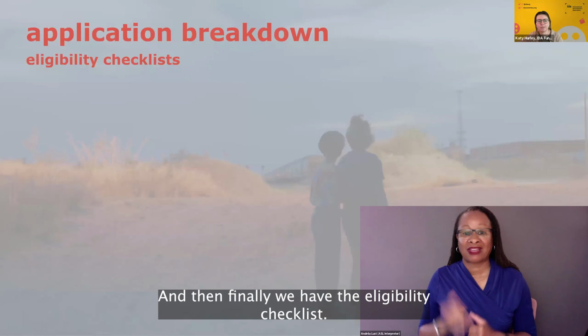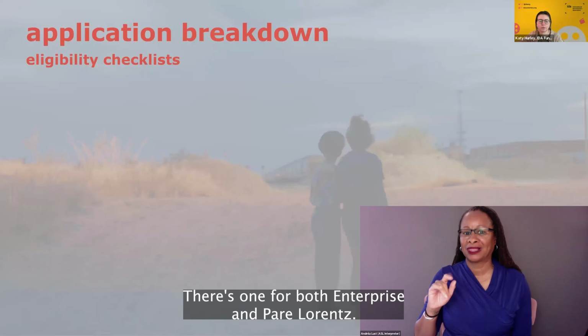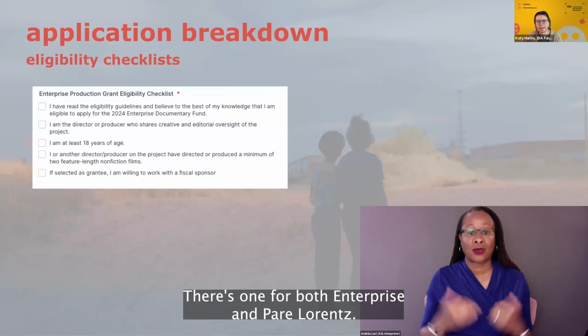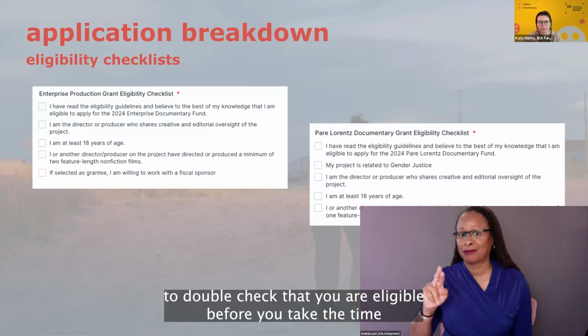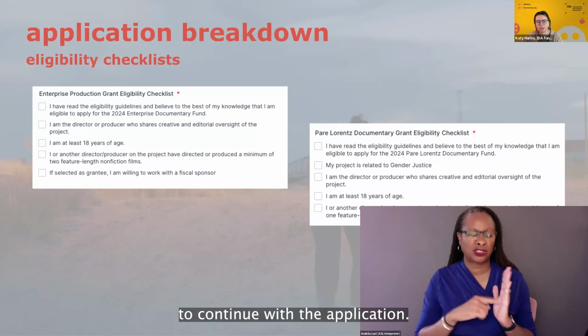And then finally, we have the eligibility checklist. There's one for both Enterprise and Para-Lorenz, and this is really just for you as the applicant to double check that you are eligible before you take the time to continue with the application.